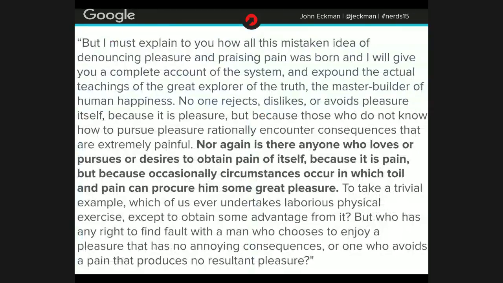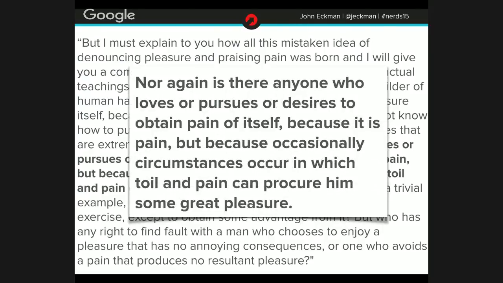Little side discourse on lorem ipsum. So lorem ipsum is not random. It's not actually random text. It's actually a corrupted version of Cicero's De Finibus Bonorum et Malorum, on the ends of good and evil, from 45 BC. And the key part in the middle is this part that I've highlighted. Nor is there anyone who loves or pursues or desires to obtain pain of itself because it is pain, but because occasionally circumstances occur in which toil and pain can procure him some great pleasure. It's a discourse on hedonism. I like to imagine this is like the little hidden S&M moment in every website design. There's this weird, like, why are we doing Latin?